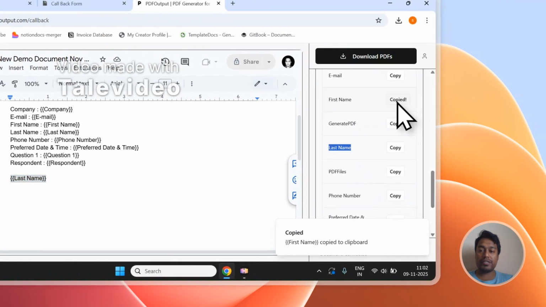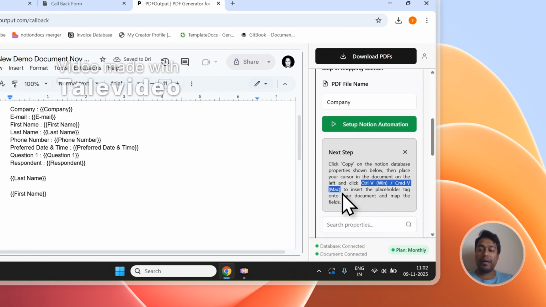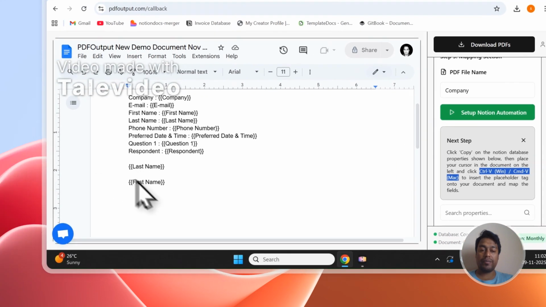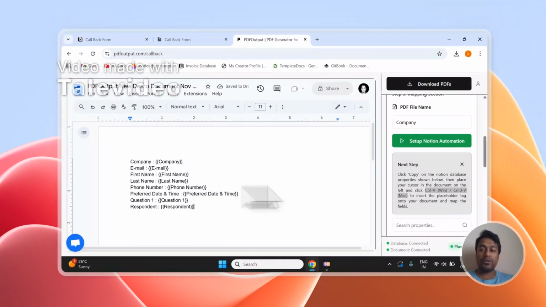So let's say I want to map the first name. Click on copy and go to any place and use Control V or Command V on your keyboard. This will help you map the values of the database onto the document. Okay. But I already have all the mapping syntax. I do not need to do that.